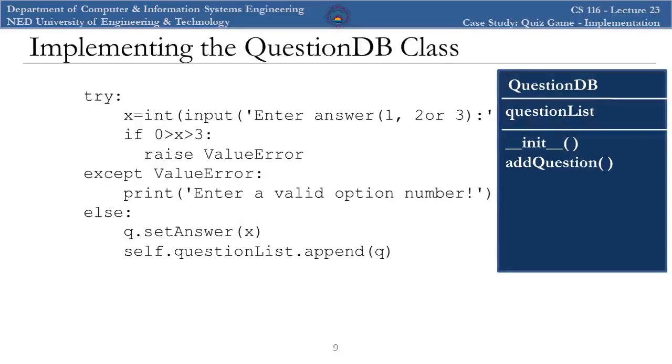I hope you remember that question list represents our question bank. We loaded the question bank in the constructor, right? Now, one more thing I can do here is that if the user does not enter a valid option, I can keep on asking the user until a valid value has been entered. So I can put all this in a loop, right? And if I reach this else block, that means the user has entered a correct value, then I'll break the loop. So this is the complete implementation for the add question method.